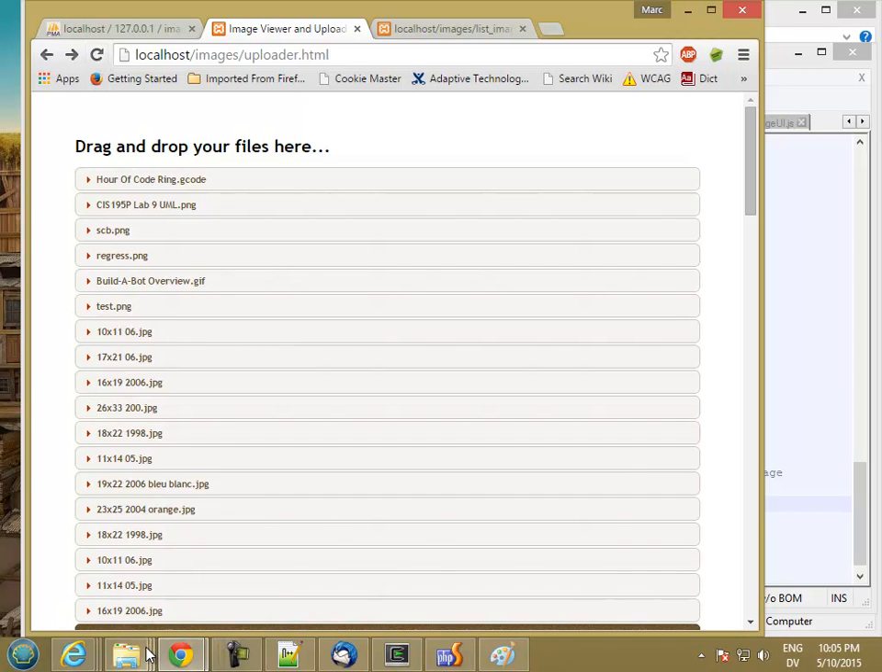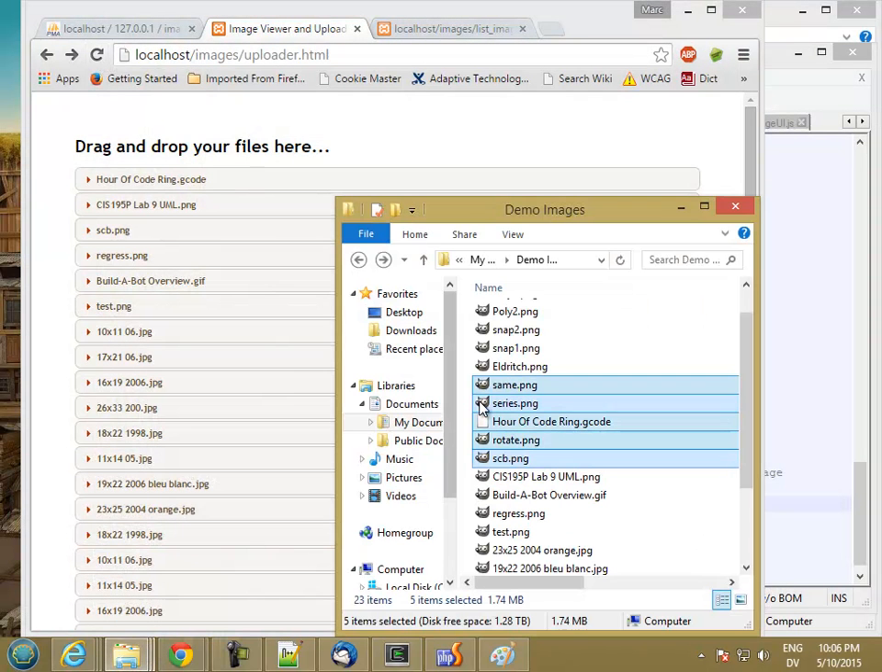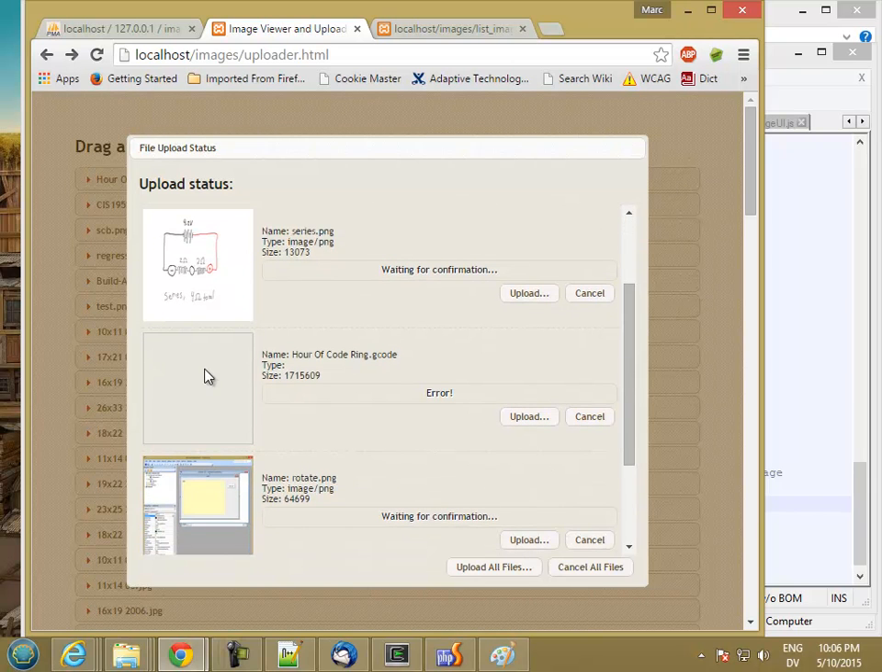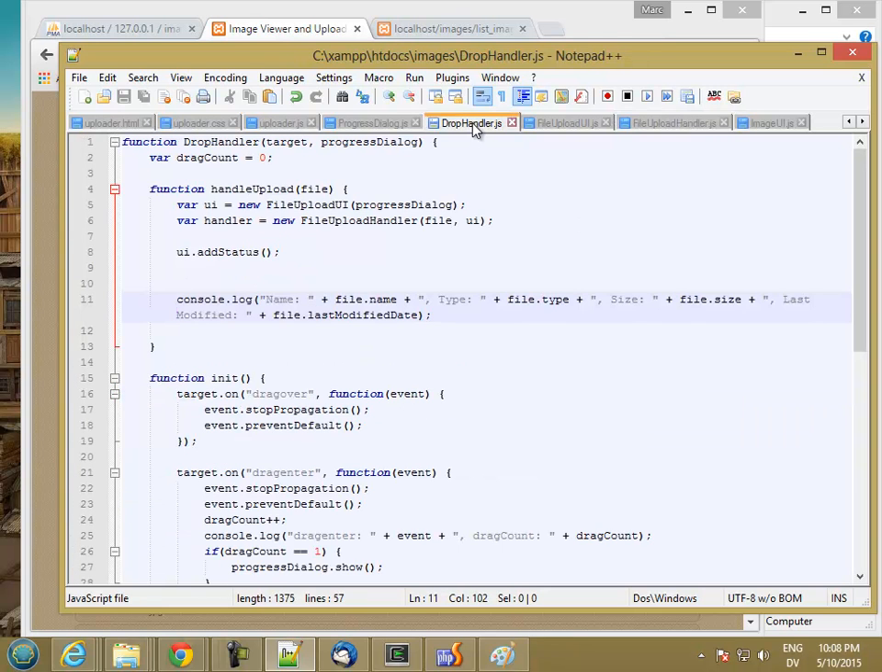And let's see what I get now. So for the image, I get an error for the progress bar, and it says not an image. This application only handles image uploads. But I still have the upload and the cancel button. So it sets those buttons, and that happens in this drop handler here, where it creates a new file upload UI and then passes it into file upload handler. And then it calls this UI add status.